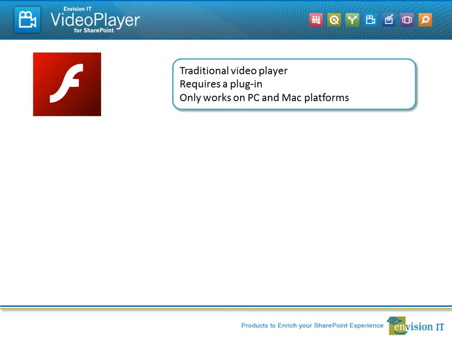and then we want to think about, well, how are the videos going to be played? Traditionally, a lot of people think about Flash as the vehicle for playing videos. It's been used for many years. It does require a plugin. You have to have the Flash plugin installed on your system, which means that it only works on a PC or Mac platform. If you're on mobile devices or iPads, tablets, things like that, that option is not going to work for you.